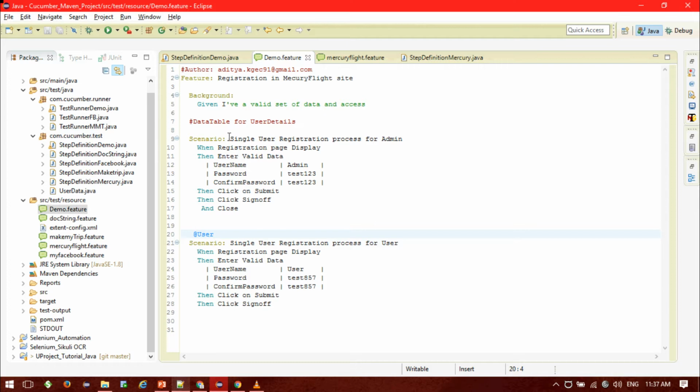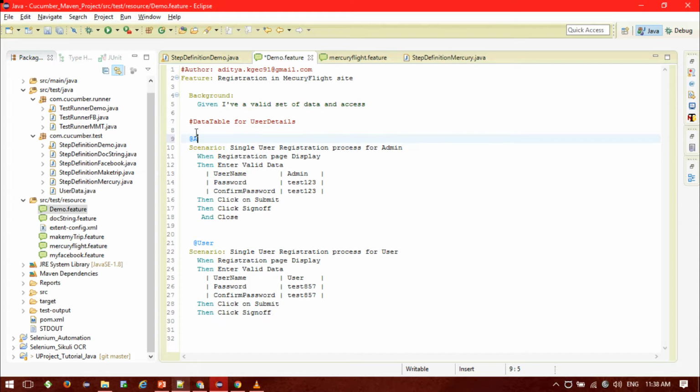For the first scenario, a single regular registration process for admin, I'm marking it with the admin tag. The same process needs to be carried out for a normal user registration. Okay, this is not the admin user, so I mark it as the user tag.